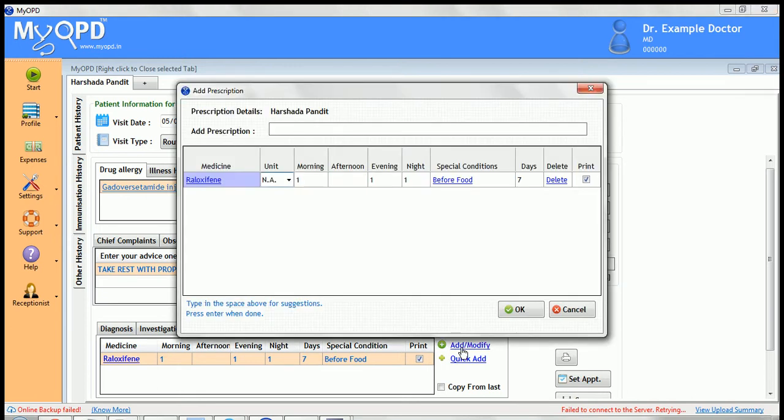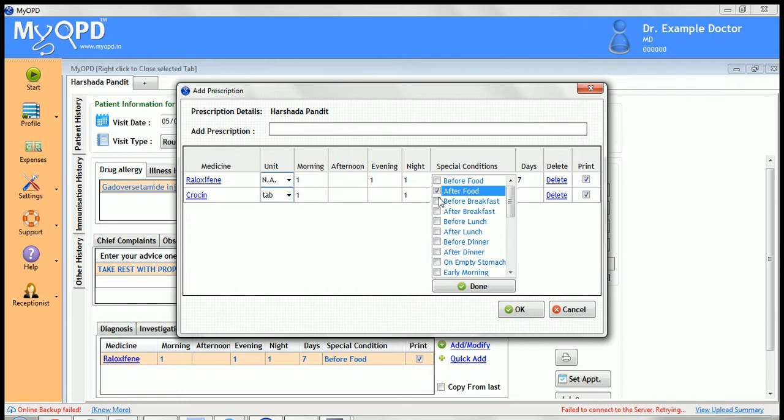Enter the medicine name. If it is not found, type it for this visit. Select the unit, say tab. Then enter the dosage in the columns provided. You have a choice to enter anything. So you can say 500 milligrams into 1, or you can enter the medicine name itself as crocine 500 milligrams. You can also set the special conditions like before food, or after food.